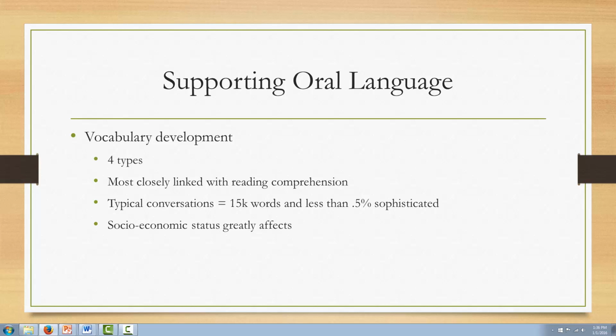But something else to think about is how socioeconomic status can greatly affect the types of conversations as well as the vocabulary being used. So typically, a child from a family of a lower socioeconomic status has less sophisticated vocabulary than a child from a middle or upper class family. So if you're working with children from a lower socioeconomic status, really try as best you can to introduce new and sophisticated vocabulary as frequently as you can.